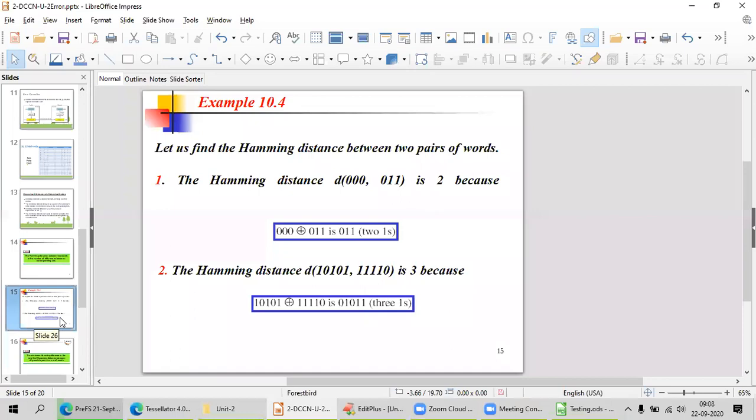I am going to take two words, not code words and actual message. I am taking two words, 000 and 011. These are the two code words. If I want to find out the Hamming distance between these two words, I have to do the XOR operation. What is the XOR operation?